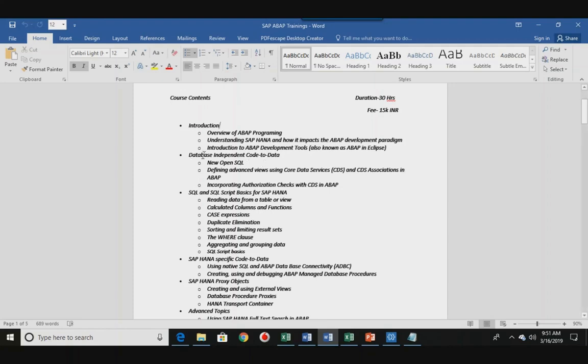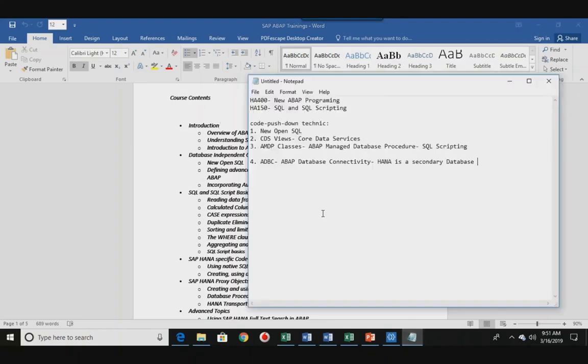That means in this code pushdown technique we also have database independence. If it is a non-HANA database, you can also use New OpenSQL if your NetWeaver version is 7 or above, with the corresponding enhancement pack. If it is there, you can use these techniques even if it is an Oracle database or a DB2 database, whatever it is. So OpenSQL and CDS views both can be used for non-HANA databases also. DB independent. Even this is also DB independent.